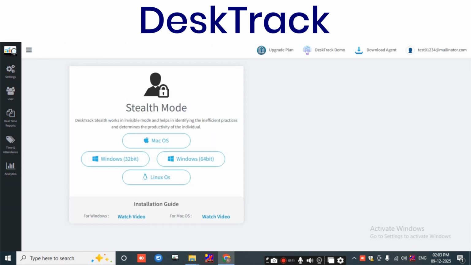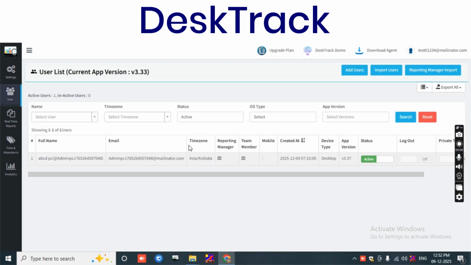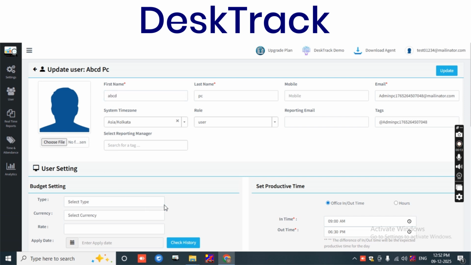After installation, wait for 5 to 10 minutes for your system to sync with DeskTrack. Your system will appear in your user list using your system profile name. Now you can edit the username and email ID as per your requirement.